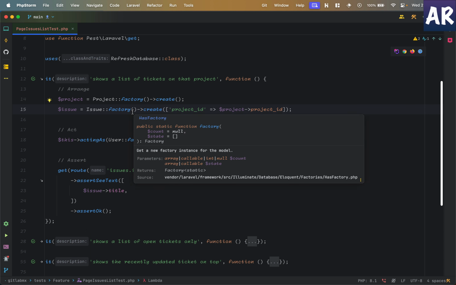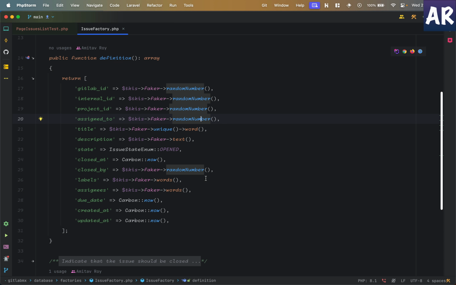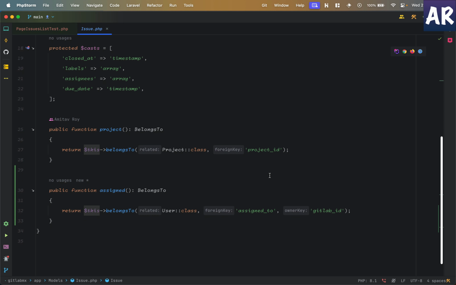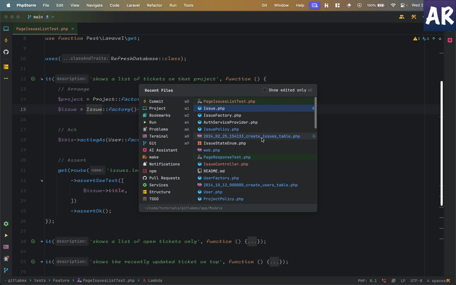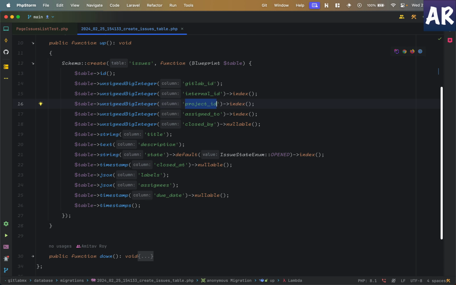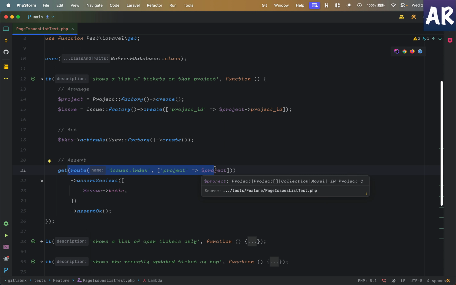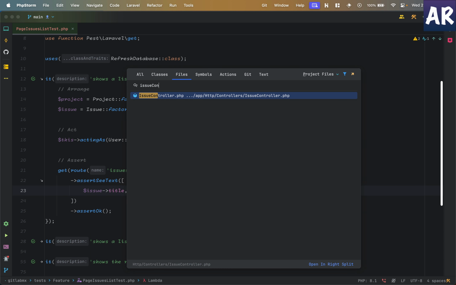We created an issue factory. So if we quickly check the factory, we have assigned to and so on, random numbers. Instead of that, I am sending the project ID, and because I am doing that, due to this relation of project, I am able to map the ID of the project in the issue column, which, if you remember, is here, right? So the relation is created, and then when I'm going into this route, I want to see the title of the issue. So how do I ensure that? So let's go to our issue controller.